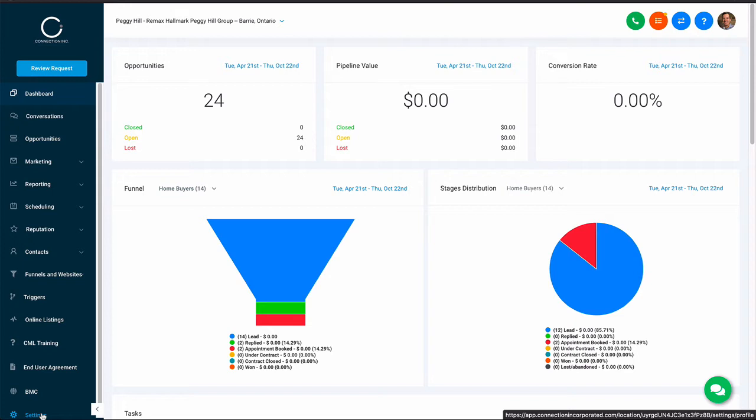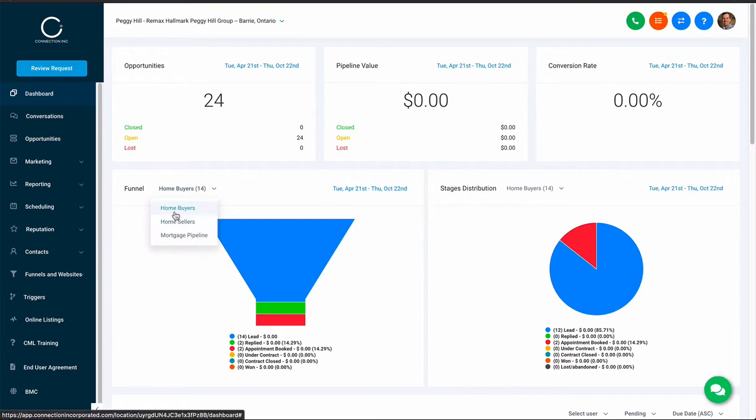When you log into the software, you'll see this dashboard, and it gives you a rough idea of how many home buyer leads you've had come in on your particular account, how many home seller leads, and how many appointments we've booked for you. Again, nice to look at, not really a whole lot for you to do here.